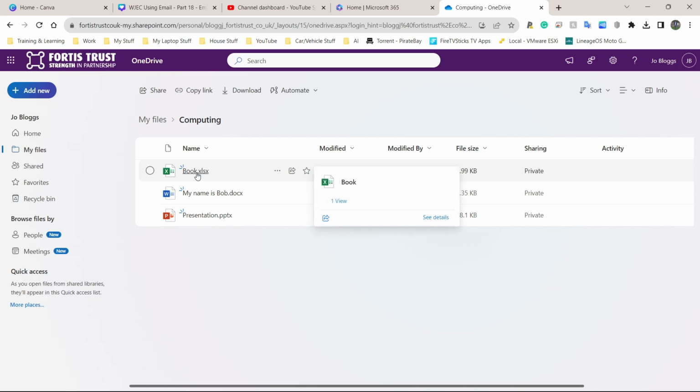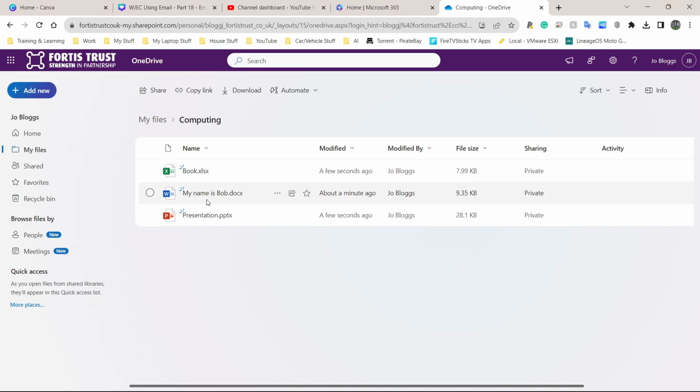These names are not great names, so let's name these some sensible things. The icons are very similar to what we would have on the desktop versions of these programs. So the Word is the blue W icon, the spreadsheet is the green X icon, and the PowerPoint is the orange-red P icon.